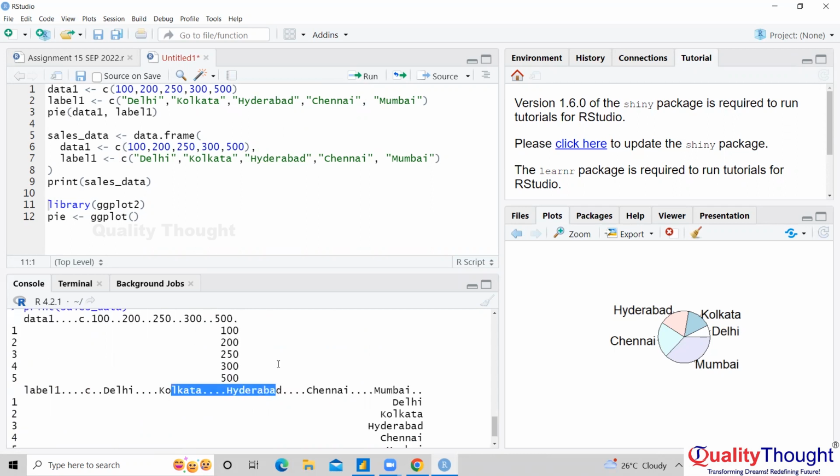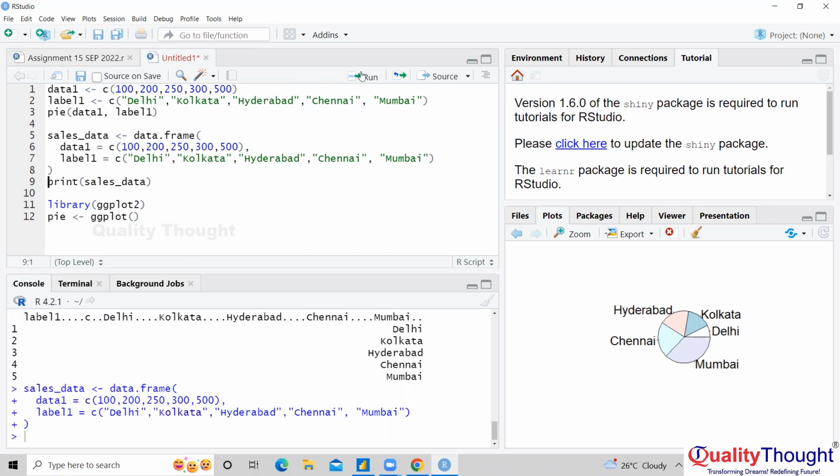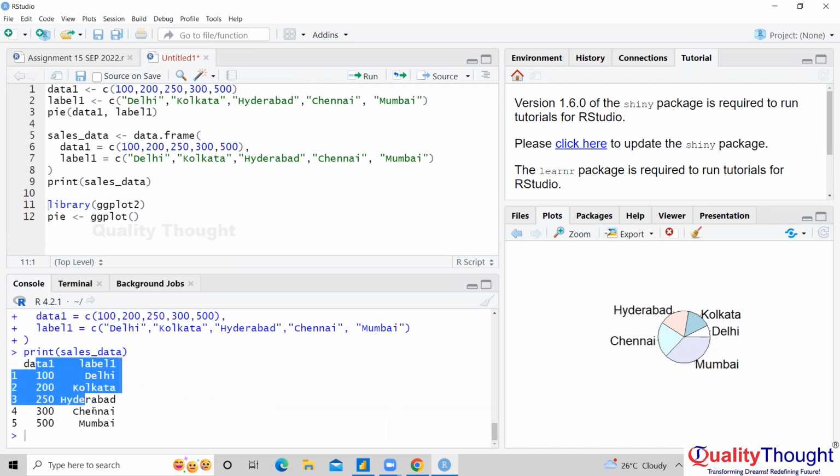So what I'll do is use equal to here. Now when you do equal to, it will be fixed. I run it, and now you got it: data one, label one. So there is a difference between arrow assignment and equal to assignment. Equal to means you want this to be the title also, and otherwise it's just the assignment.